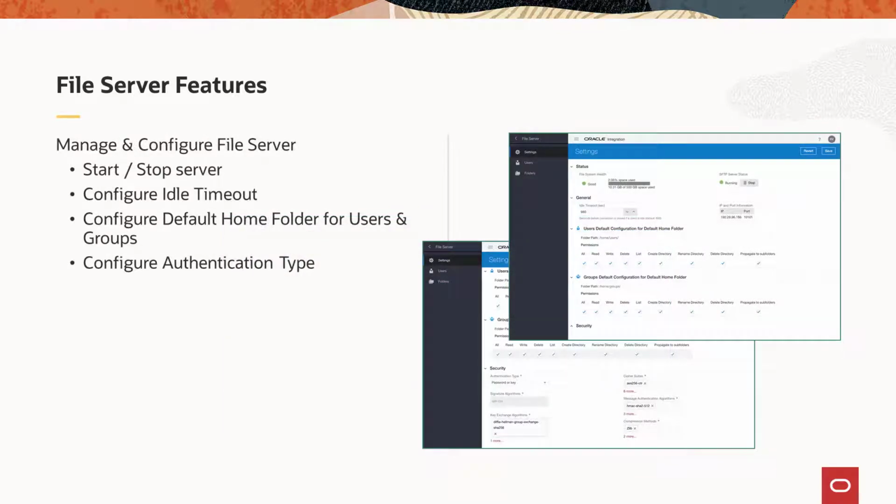You can manage your server, the file server, from the admin console. You can start and stop it. You can configure it by setting things like timeouts, idle timeouts. You can primarily configure the default home folder for users. So if you want to configure something like /home/users as a prefix for most of your users, followed by a username, you can define what that would look like. So typically you can configure which folder a user would land into when they log into file server with their respective accounts. You can also configure the authentication type right there.